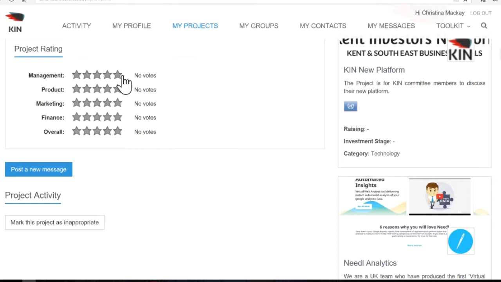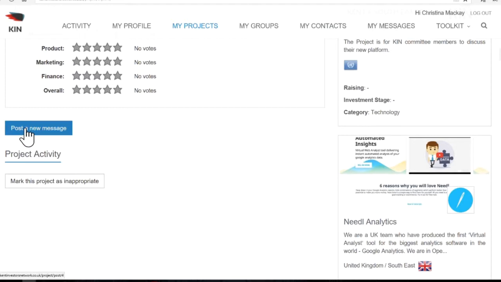And then down here we have the star rating. Investors are welcomed and encouraged to rate these projects, and that gives an indication to other investors what you think. So of course you've got the group's management, product, marketing, financial, and overall. And then down here at the bottom, you can post a new message. This would be a message to the entrepreneurial team that will be visible to anyone and everyone.